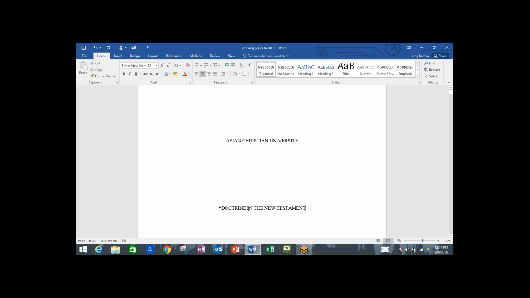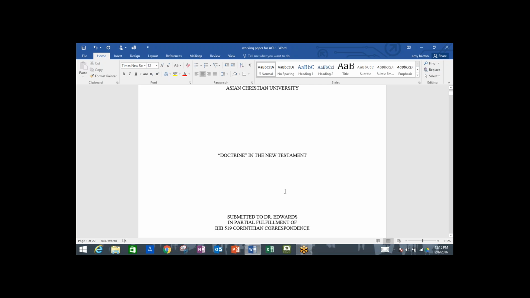Okay, now whoever's doing I did doctrine. I want you to look at this word doctrine. Somebody did doctrine in the New Testament. So I want you to look specifically at this word in the New Testament, okay, and see what it means, and just do a little 5-page thing on it.